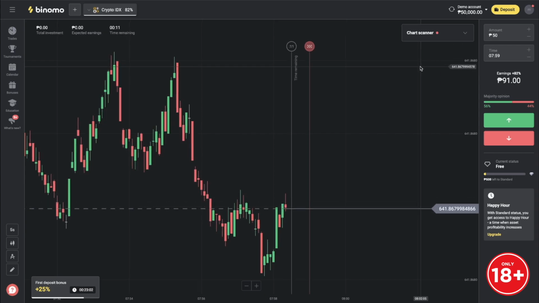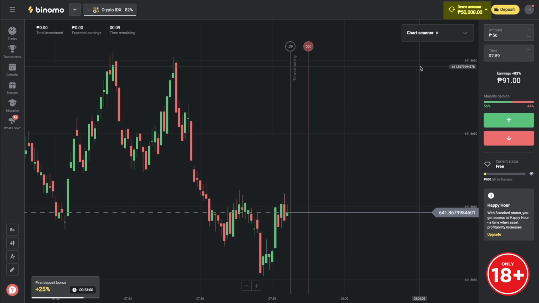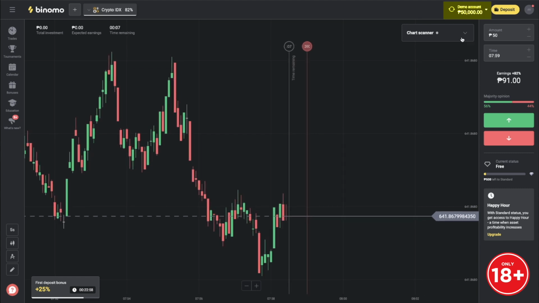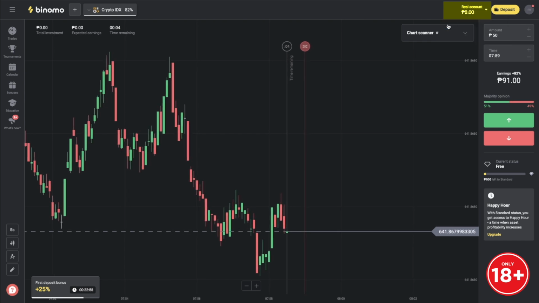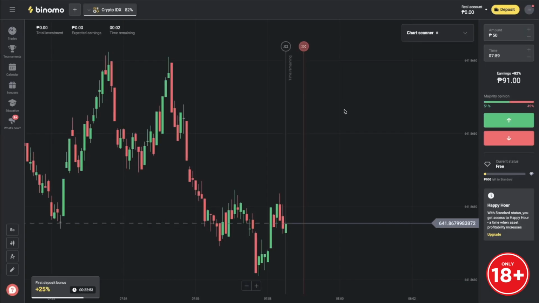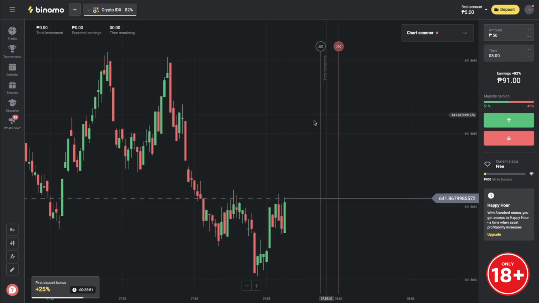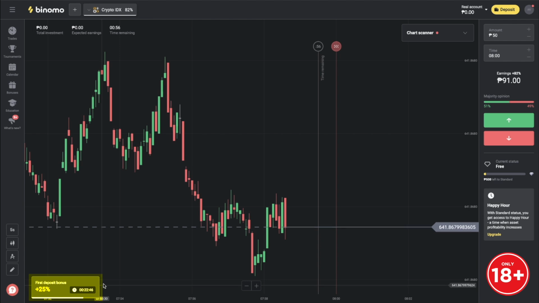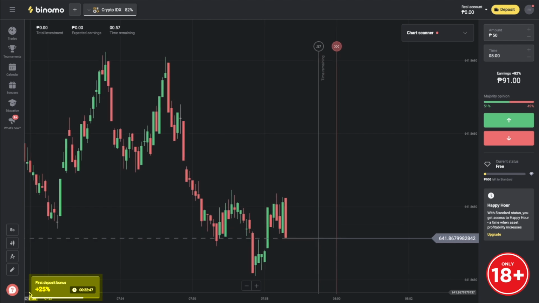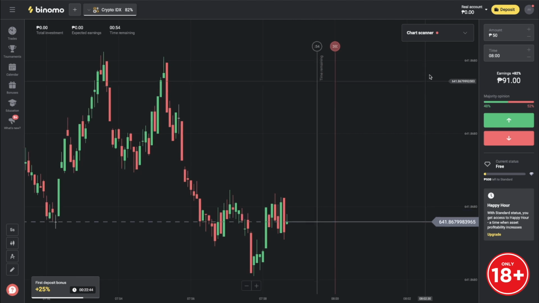Once you create your account, this is what you will see. You will have two accounts: a demo account with 50,000 pesos where you can trade with virtual money, and your real account. Since this is a newly created account, we have zero balance. As you can see down here, you may be given a bonus amount to trade if you deposit on your real account within this time limit. So let's go ahead and deposit.